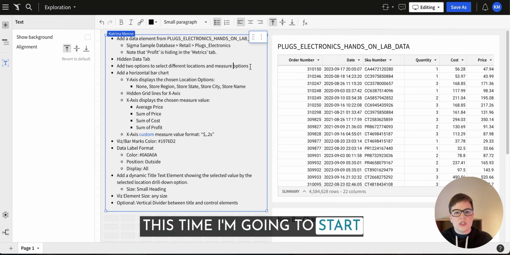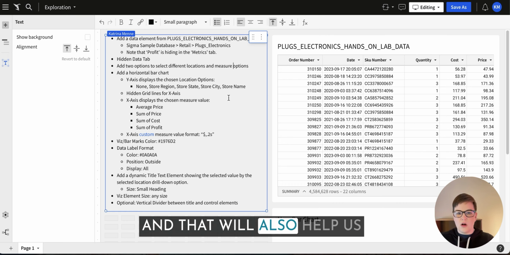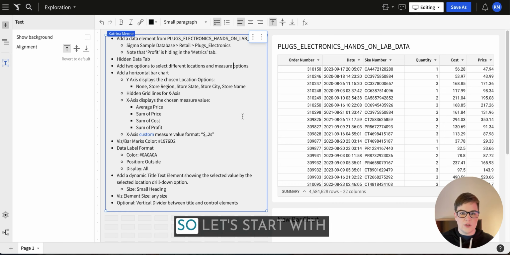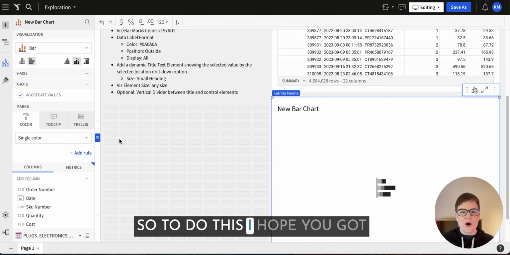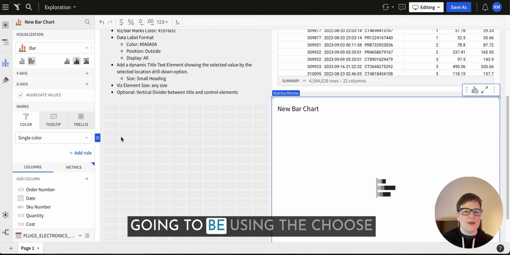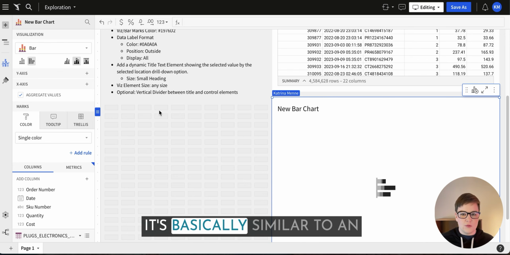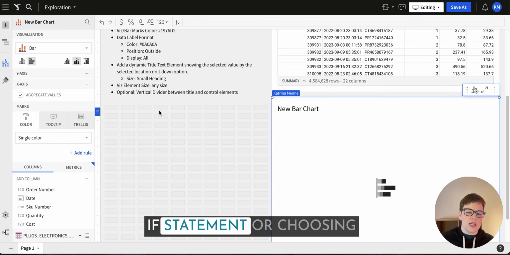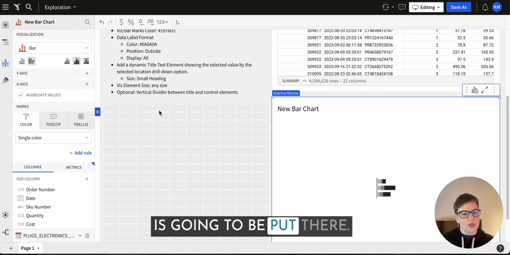This time, I'm going to start with the measure option. I'll explain how and why we're going to do that one, and that will also help us figure out the location one. So let's start with the measure one. To do this, I hope you got some of my hints, but we're going to be using the choose calculation, which is one of my favorite functions. It's basically similar to an if statement, choosing whatever indexed value is going to be put there.